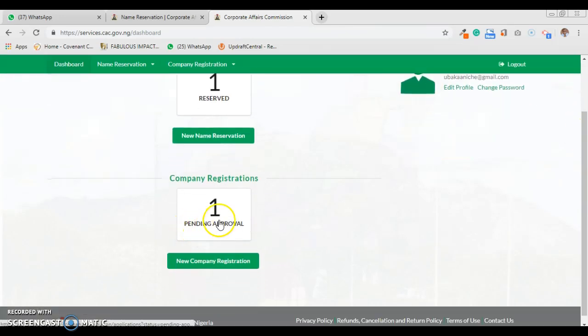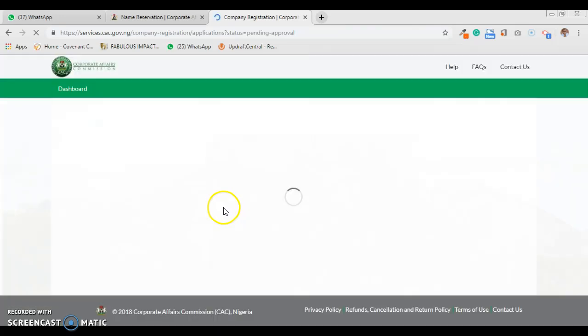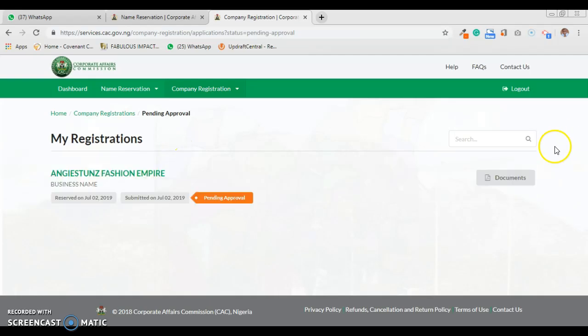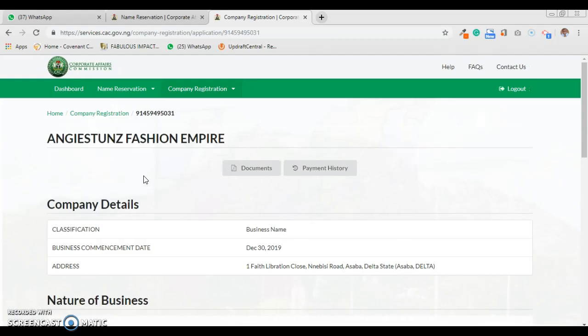Then another one is the payment. Payment is very important, the payment document. So let me show you how to get your payment document. After you must have paid for your CAC business registration fee, there is a receipt that Remita sent to your email. Some CAC branches don't accept that receipt. They prefer that you show them the one from CAC. So this is how you get the one from CAC.